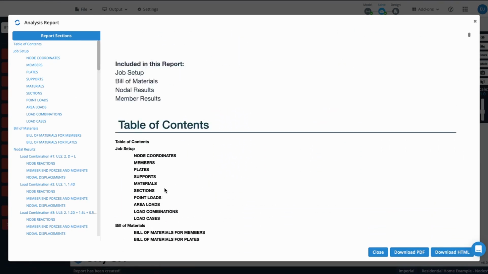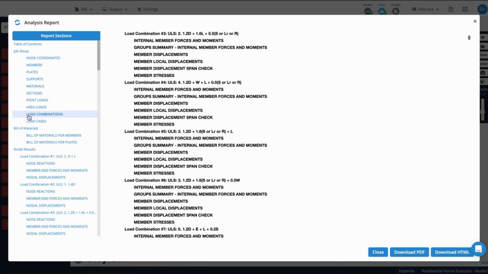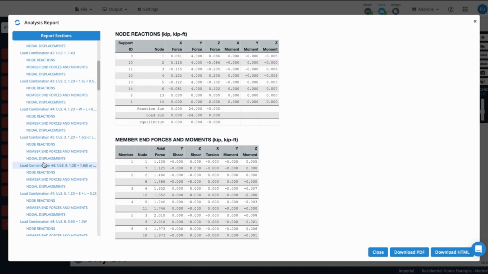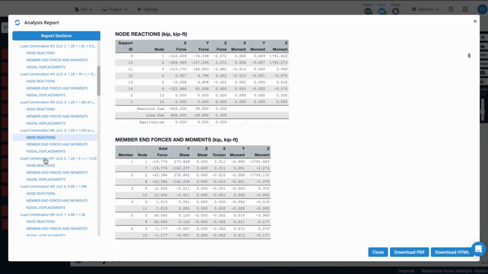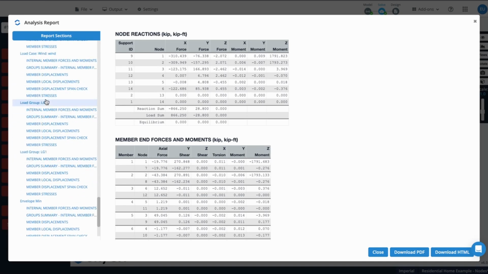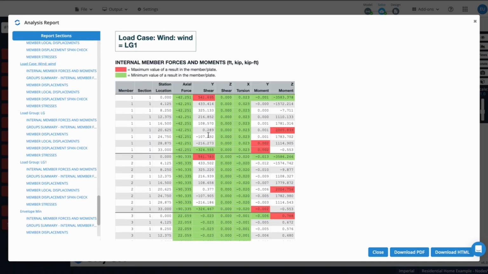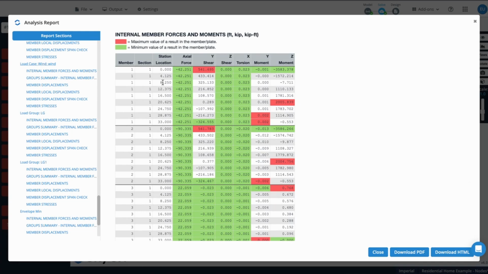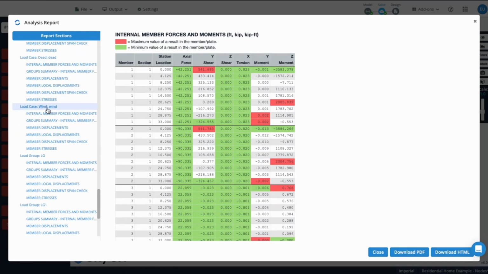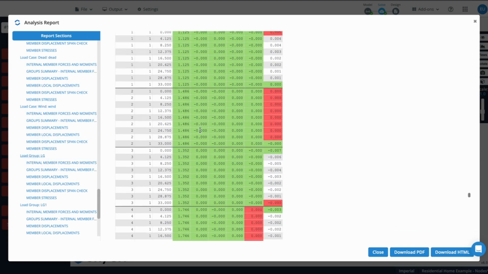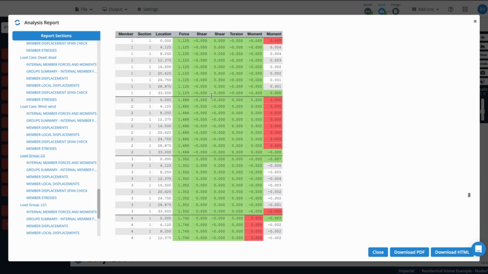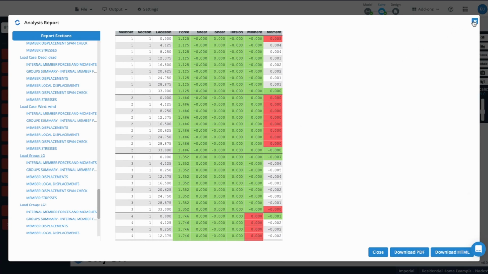And so this is how the final report looks. You can view the different load combinations, different node reactions, etc. And then it can even be broken down into the different load cases. So there was wind, and then we had LG, which was load group 1, which was just for the dead load. We can look at the mins, maxes, etc.